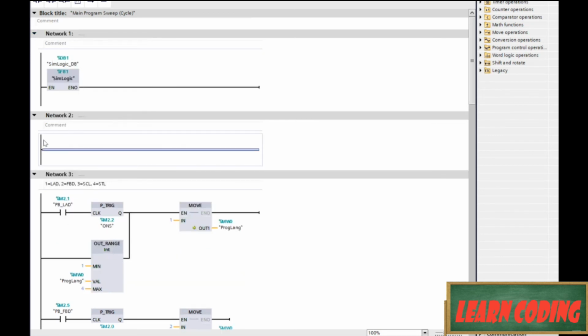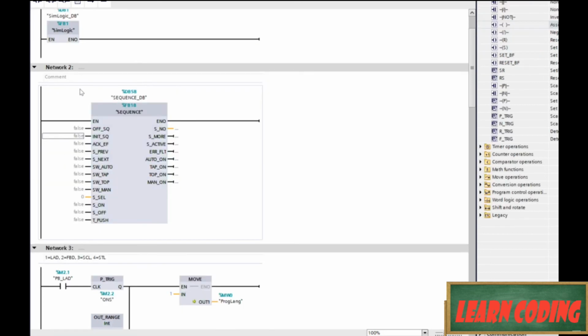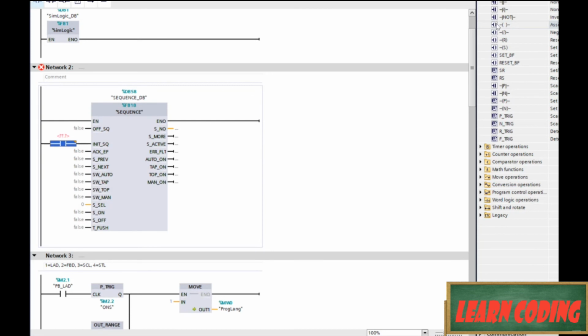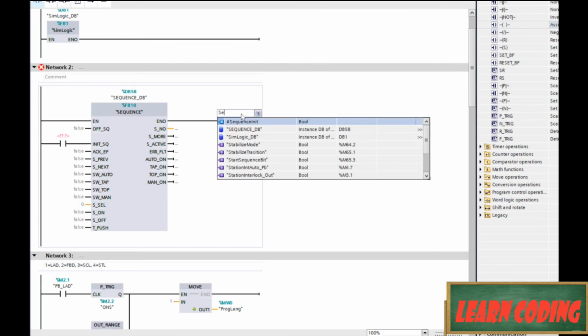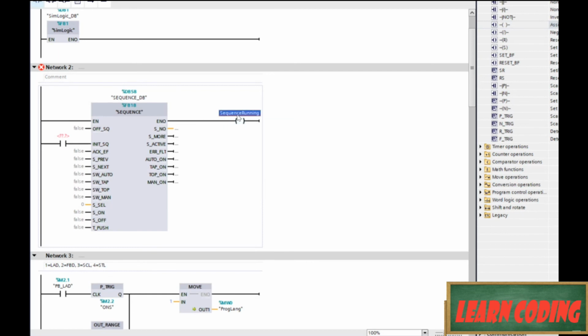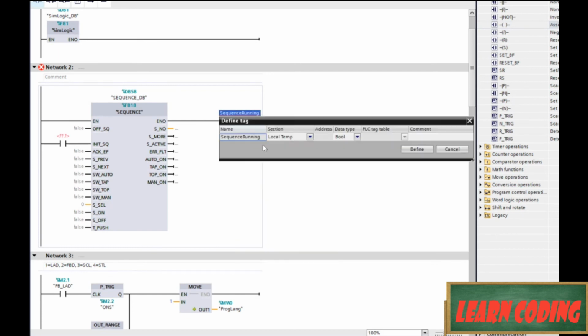So I'm going to add one more network in under here. So let's insert a network, and this guy is going to handle our sequence. So let's bring our sequence in, and now if this sequence gets de-energized for any reason, we just need a way that we can turn this back on. So let's go ahead and bring a bit in here for this init sequence. And I'm going to bring an assignment over here on my output, and this is going to be sequence running, so we can track to see if that guy is running.